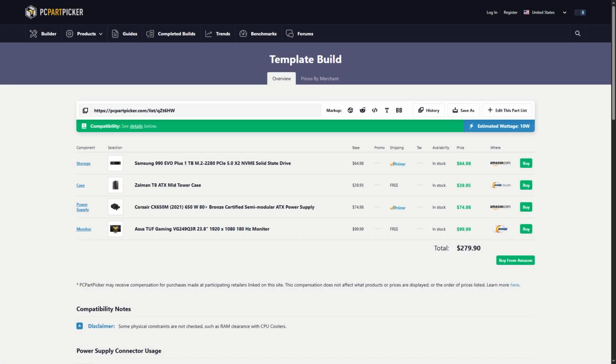Starting out with a quick template build. We probably could make this a little bit better, but I picked just basic placeholders in some cases, but decent specs. We have a 990 EVO Plus 1TB PCIe 5.0 NVMe SSD. Maybe we could drop it down to a 4.0 for a couple bucks. We'll switch that on later if needed.